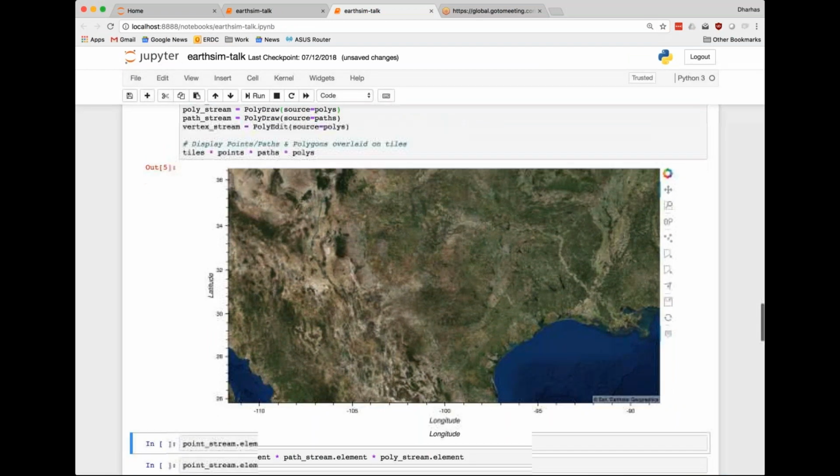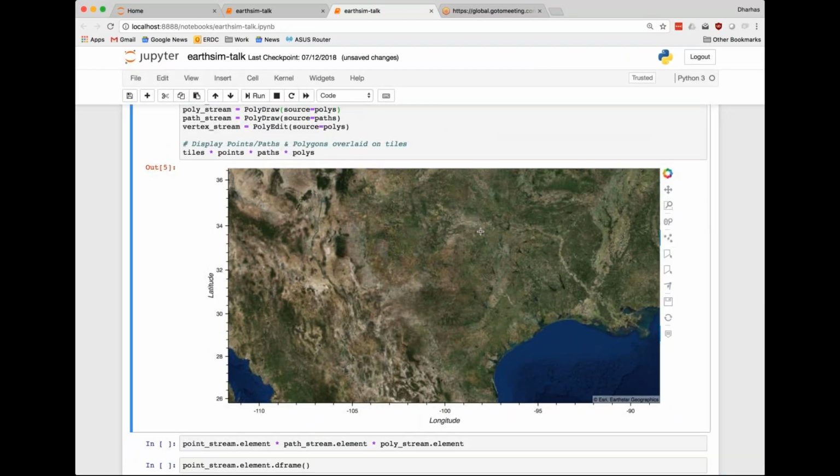Okay, so now I have the ability to draw points on the map anywhere I want. I can draw polylines, and I can draw polygons. Let me draw another one here. And I can also edit them. Like I can edit the vertices and say, okay, I want to move this vertex here, or I can add vertices and things like that.